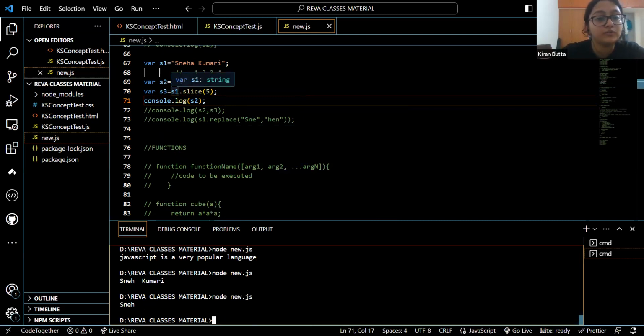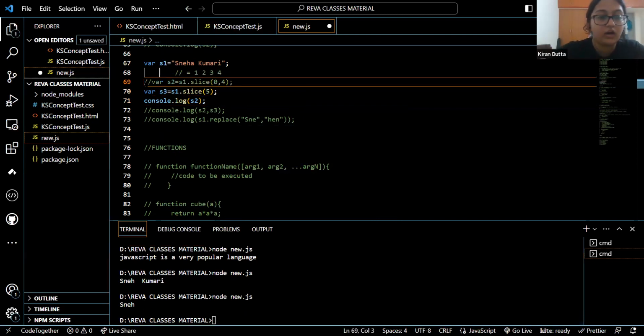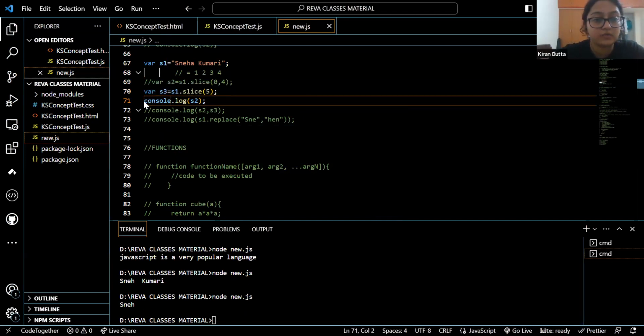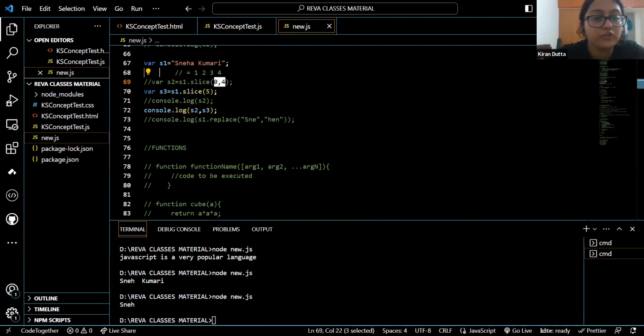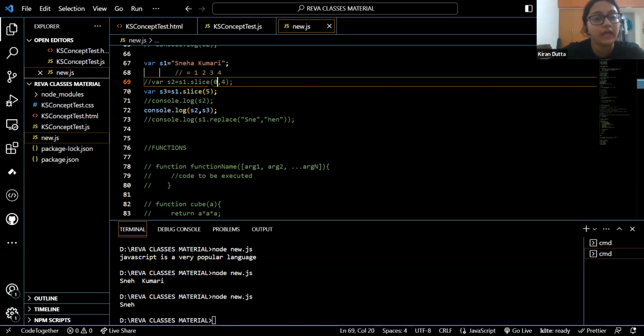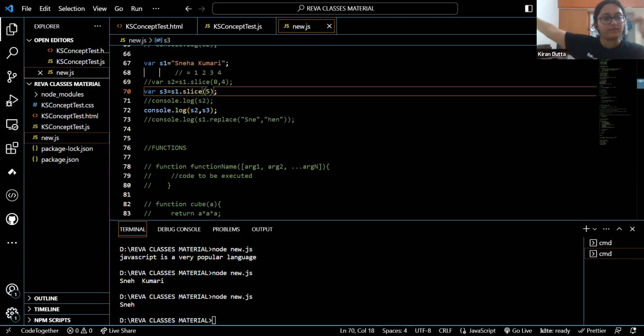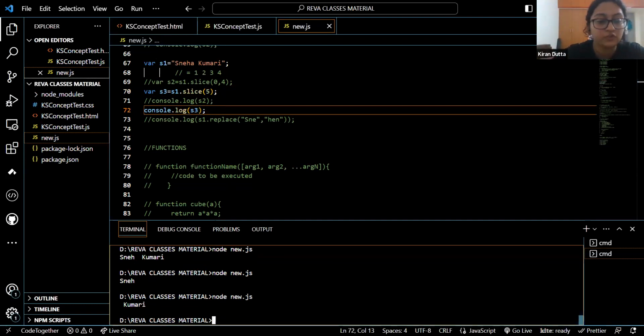Now, you're saying there's an S3. What is it doing? Instead of giving 2 values like you gave here, 0, 4, you just gave 5. Since you've given 5, it will be considered the inclusive one, and then it will take everything that comes after 5. Let's just do console.log(S3). If you do this, you will get Kumari.